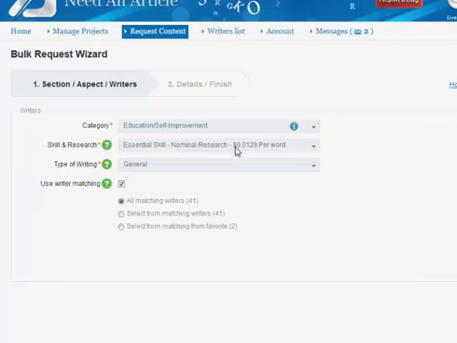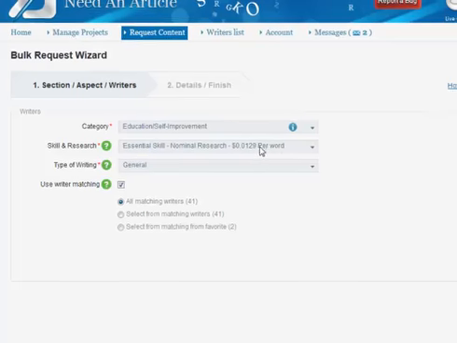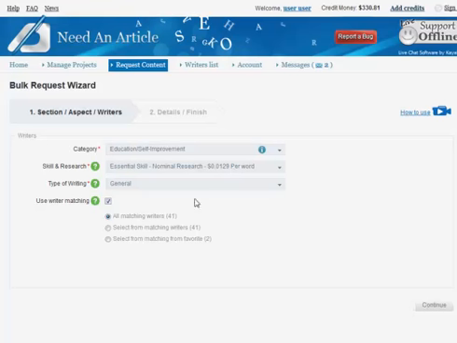I already have my criteria set. Education, self-improvement. My price per word is roughly about 1 cent a word. My type of writing is general, and you see here that it shows me 41 authors who qualify for this based on this criteria I have chosen. These, of course, are authors who have taken a voluntary exam to appear for hire in this area.